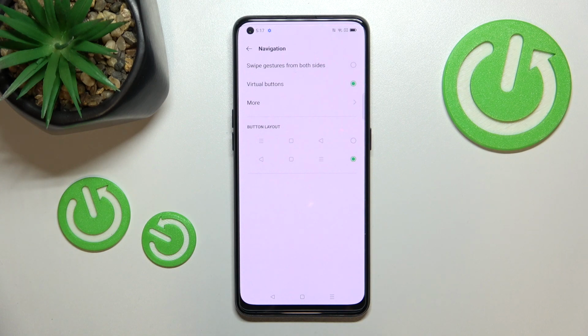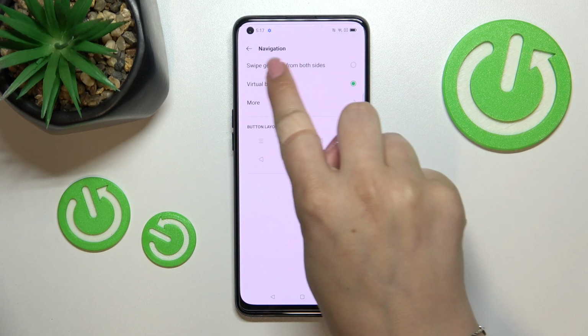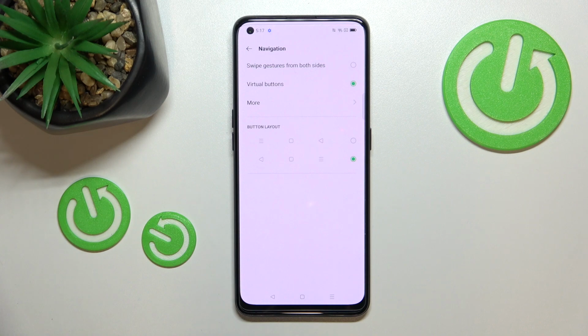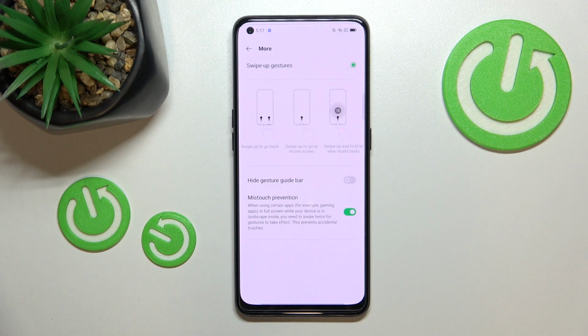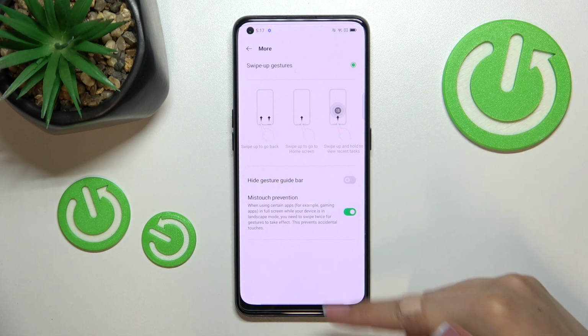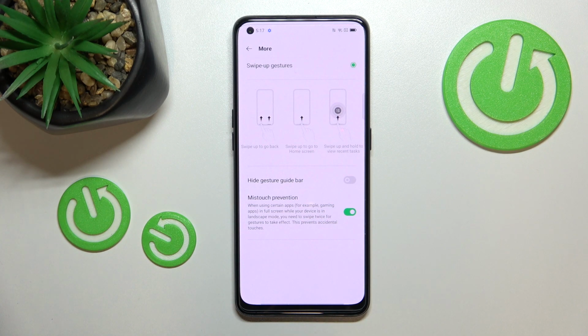If you'd like to use the gestures, you've got 2 different options, so you can pick the swipe gestures from both sides option, and we will use it. But if you tap on more, here you've got the swipe up gestures. So after tapping on it, you can see that instead of only one line, you will have like 3 different gestures which you can do from the bottom of your device, not from the sides.